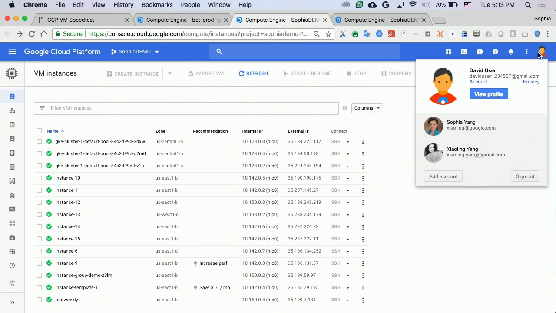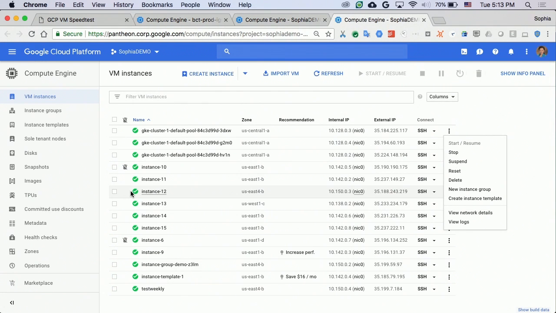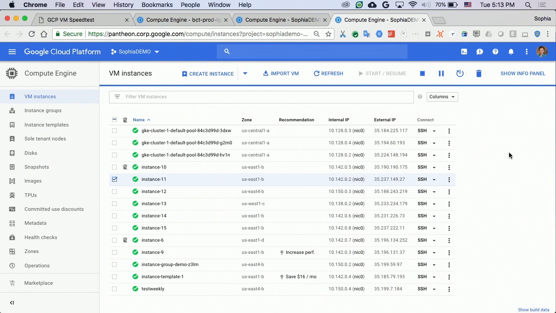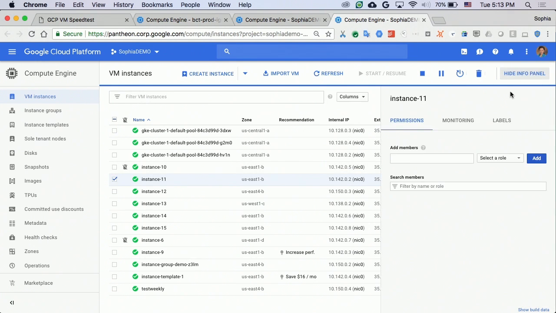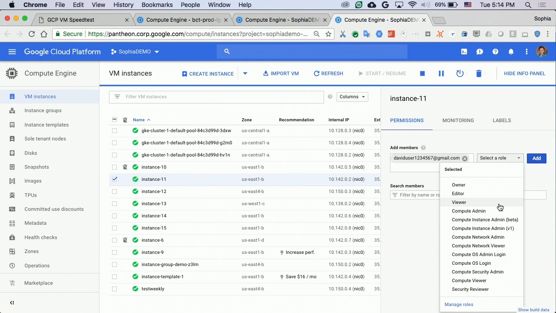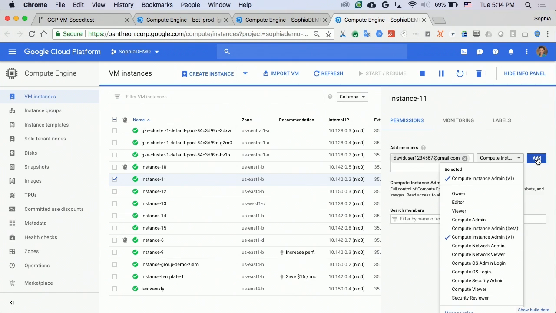Let's just copy his username. Well, great: 1, 2, 3, 4, 5, 6. Let's copy his name, and I will go ahead to my console. In my view, I'm the instance admin and the owner of the project. I can go ahead and set the permission by opening the set panel, adding him as a member, and giving him the instance admin role. And add.